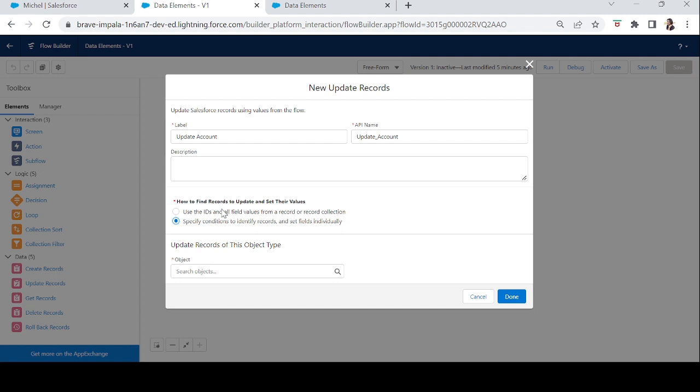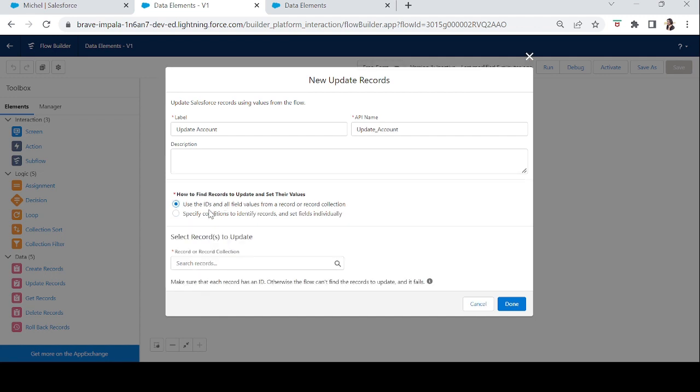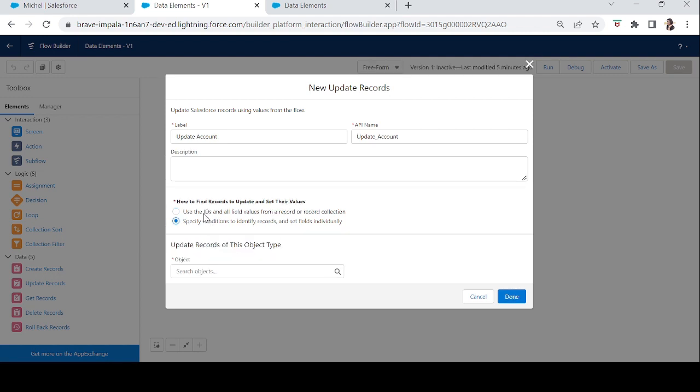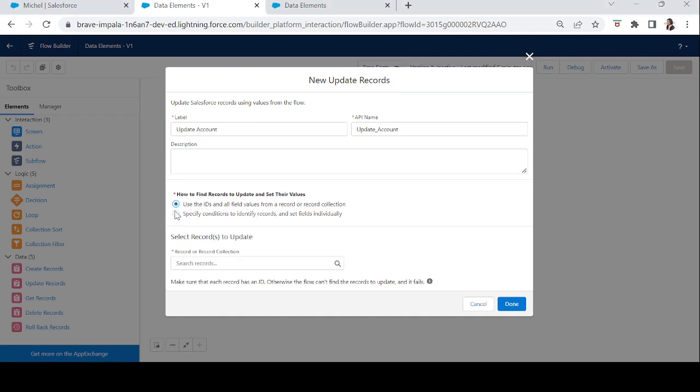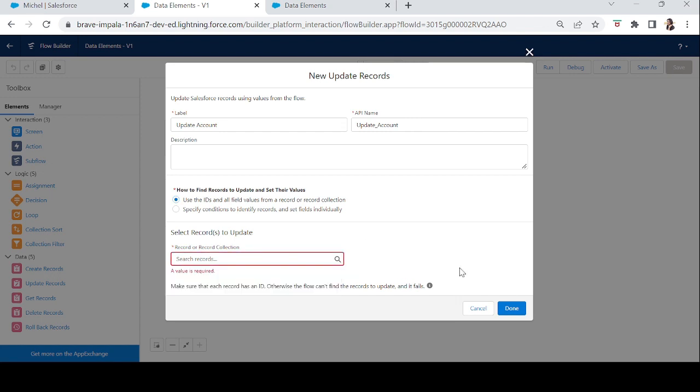So if you want to update with a record or record collection variable, you will choose the first option, and if you want to specify conditions according to objects, you will choose the second option. Okay. So the first option is very simple. In this, you don't have to do anything. You will just add your record or record collection variable and click on done, and that variable will be updated based on the ID in the database in the object. I don't think that needs an explanation, but let me know in the comment section if you want me to explain that as well.